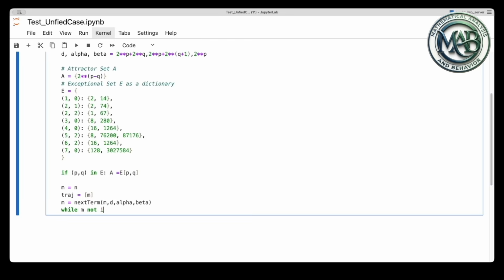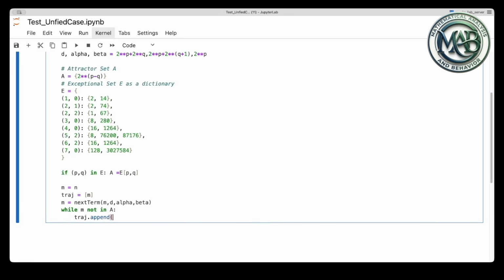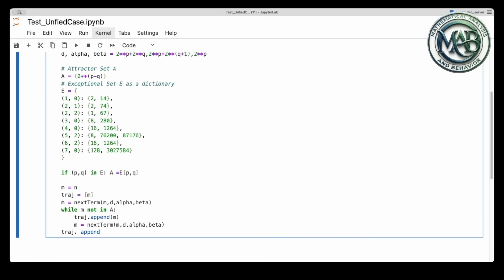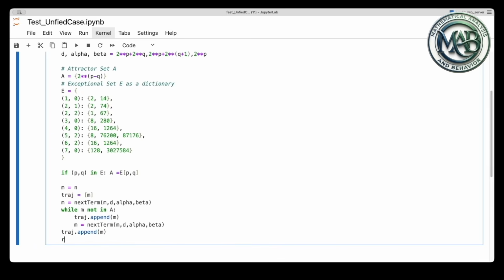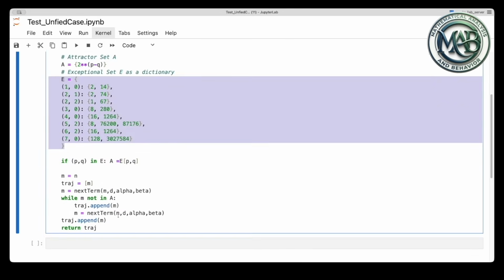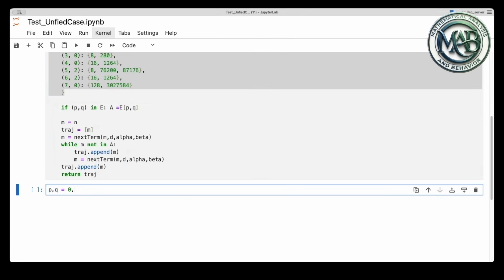As in the previous code, we use a while loop to continue the calculations until our variable m belongs to the attractor set A. Each step is stored in a list called traj. Note that in this trajectory function, there is no limit on the number of iterations. If the trajectory of an initial integer were to never reach the attractor, the while loop would run infinitely.